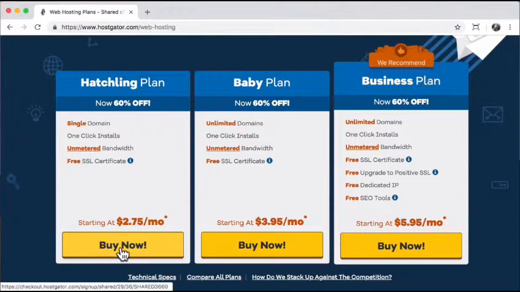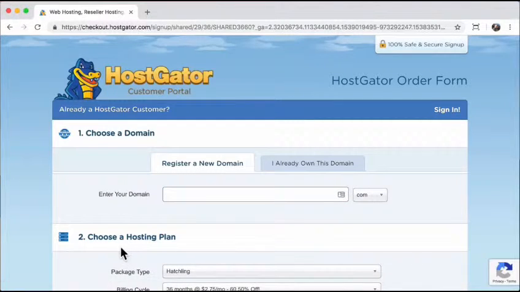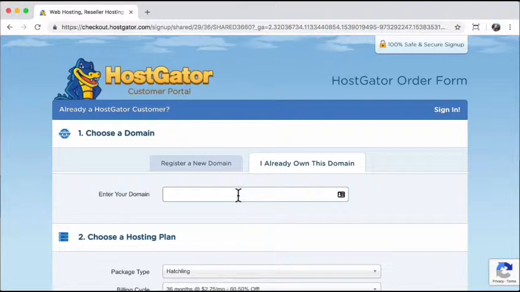So we're just going to click on buy now, and now it's going to ask us to choose our domain name, aka our website name. And we can either register a new domain name, or you can say, I already own this domain name. Maybe you bought a domain name from somewhere like GoDaddy.com and you already have it. You can enter it in right here.